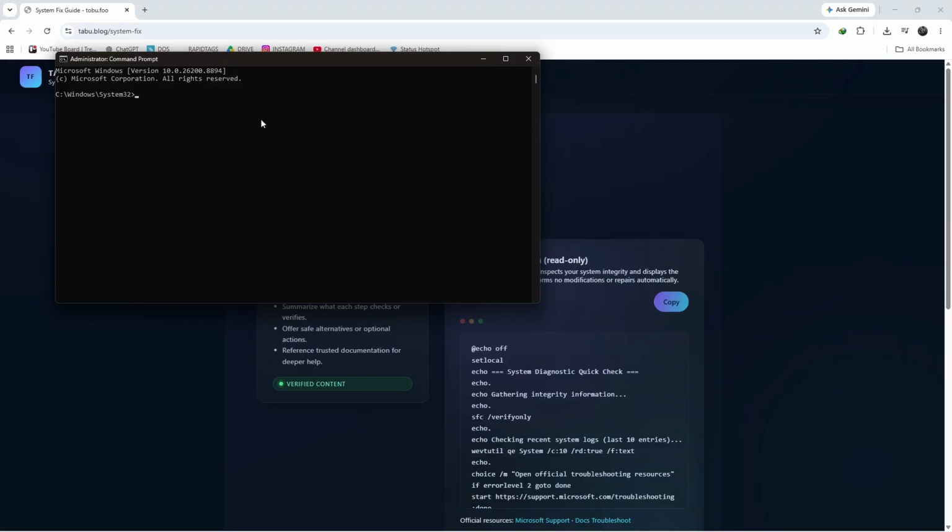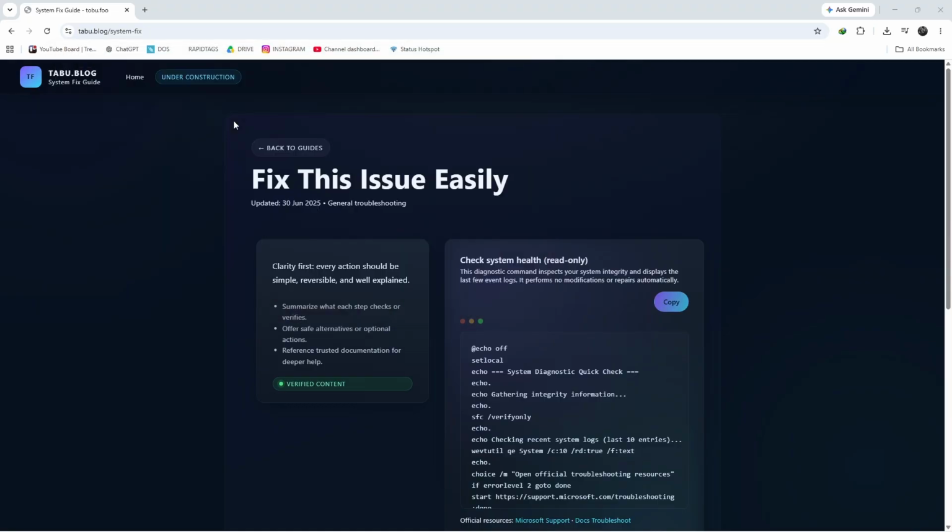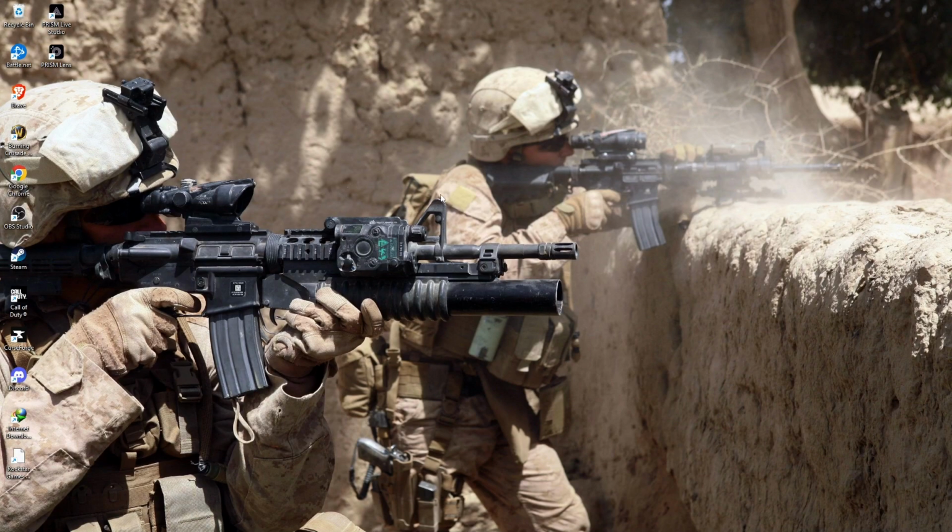Then just simply Control V or paste the specific command that you copied from taboo.blog, and you should be able to fix it. And that's it. That's how you fix the Windows RE image was not found error with Reagentc.exe.